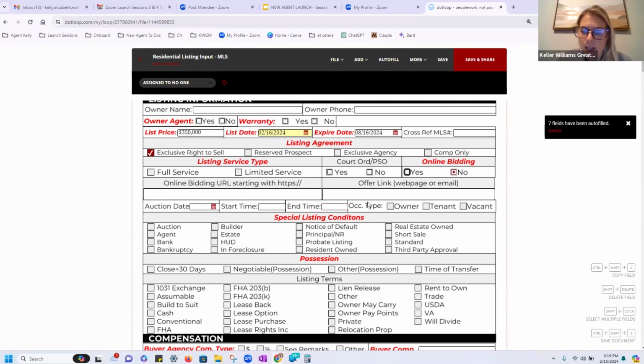You don't need to say occupant type. If it's vacant, you can say that the property is vacant. If there's a tenant in the property, you'll definitely need to disclose that. And if the owner still lives there, you can always check this box, owner still lives there, allowing showings.